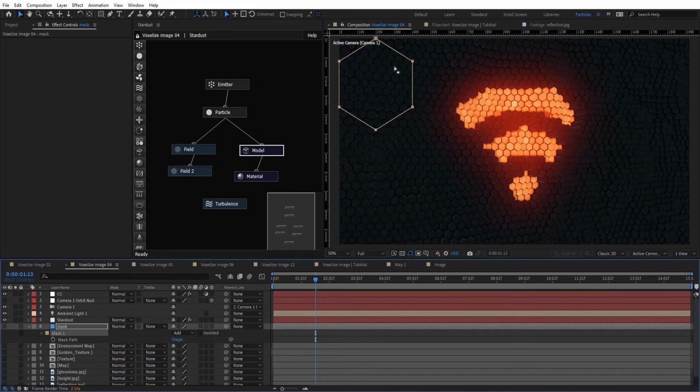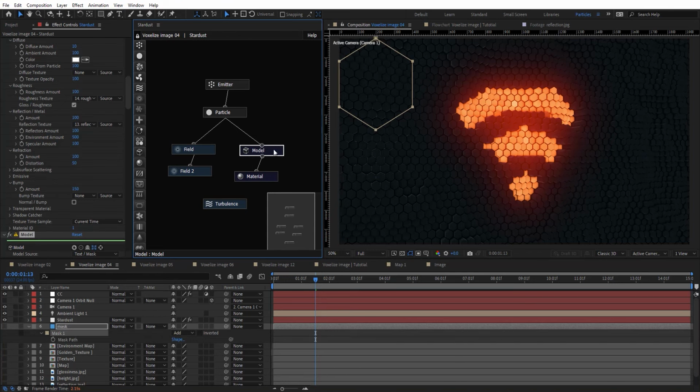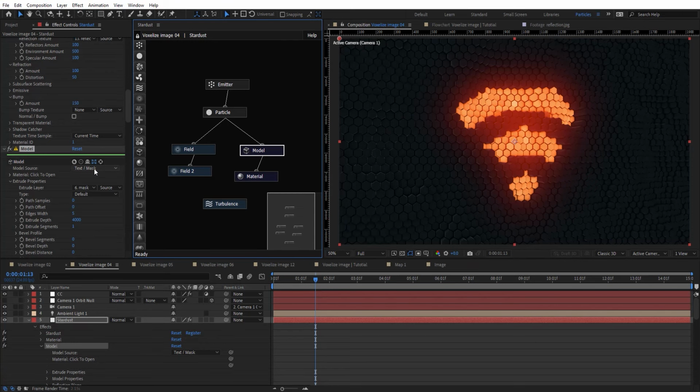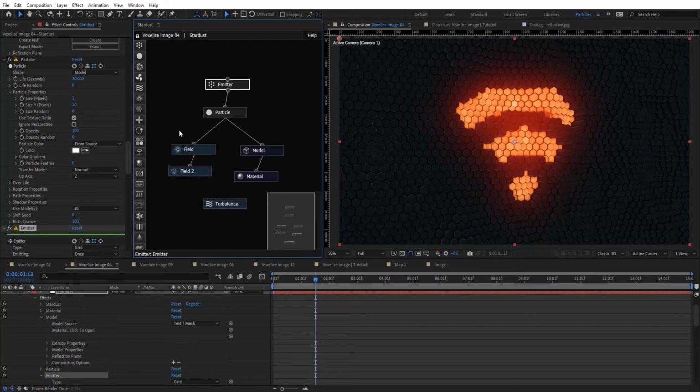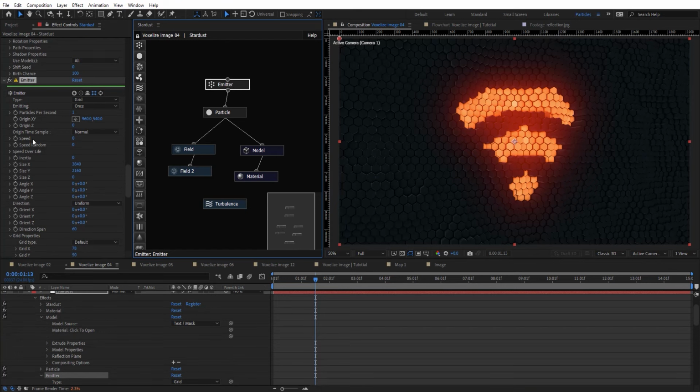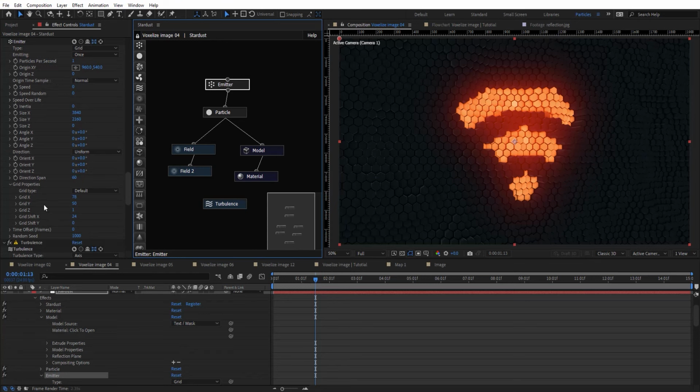So just a mask, creating that mask here and assigning it to these text and mask model here and extrude that 4000. So you can see now we got a really nice hexagon grid. Basically you will need to adjust the emitter here, playing with these grid types. So you need to shift that to align these hexagons here.